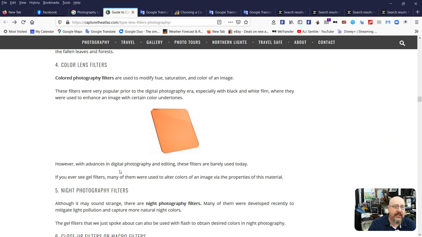You know, for instance, having a blue filter will let more blue light in, having an orange filter will literally have more orange light coming in, red the same thing. You can also use coloring lens filters, depending on if you want to create a blue hue to everything or a red hue to everything, okay?